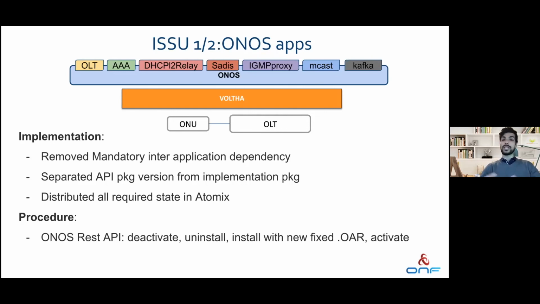So how does that look? First of all, you find out a bug in an application. Let's take the OLT app on top of ONOS.